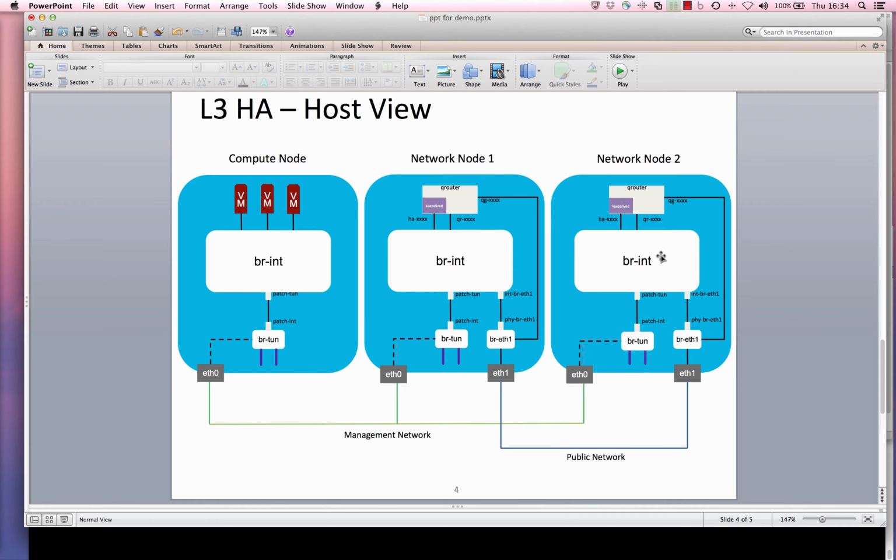So from a host view, we've got a compute node and 2 network nodes. In this example, we've got a tenant router on each of these network nodes, or the L3 agent on each of these network nodes, and we have a process running of keepalived. So what you see new that you don't normally see in a non-HA environment is that your bridge is communicating not only over its standard QR prefixed port, but it also has this new port called an HA prefix port, and that is for keepalive.